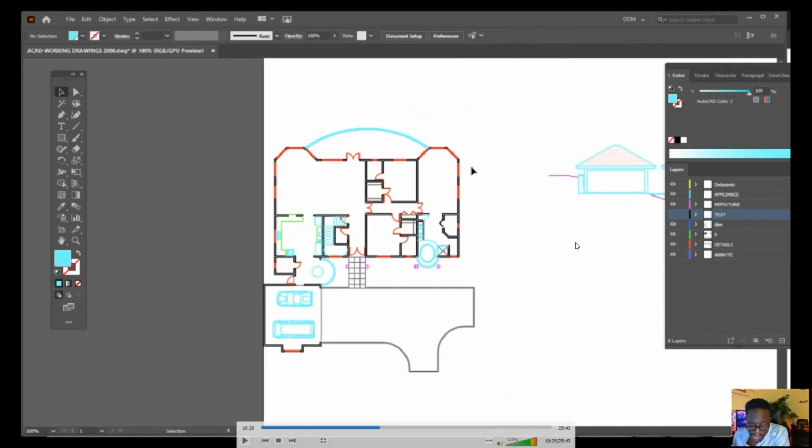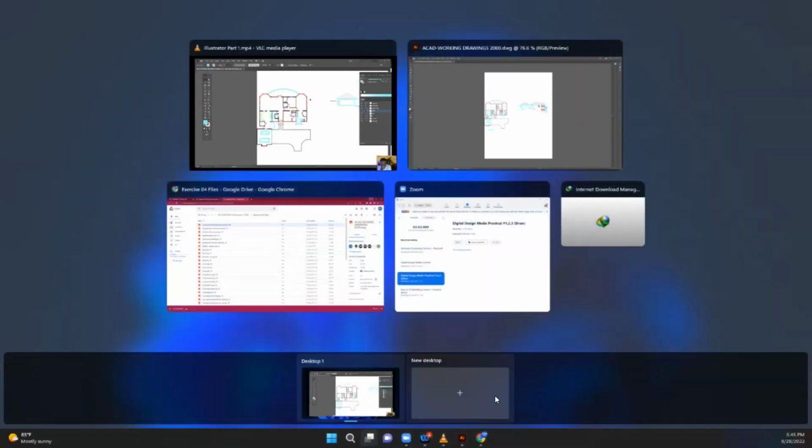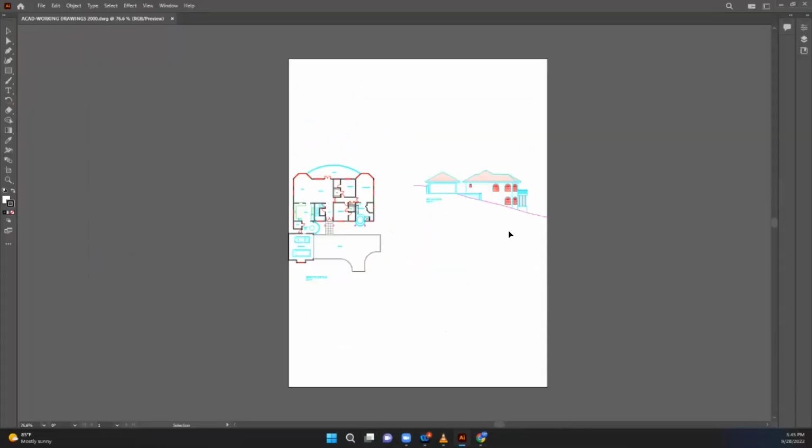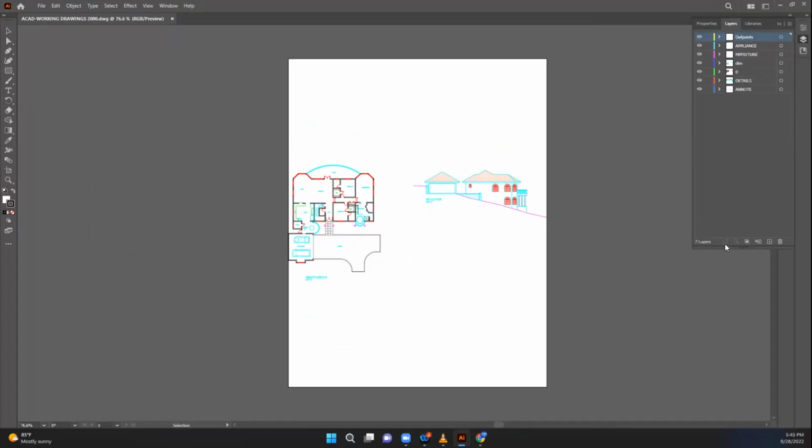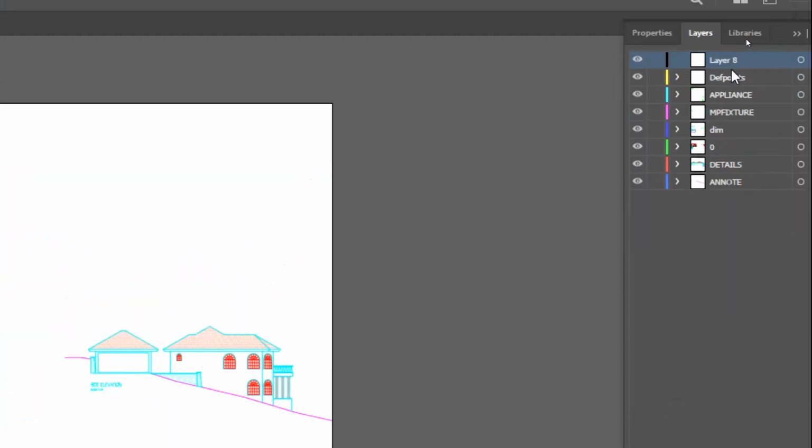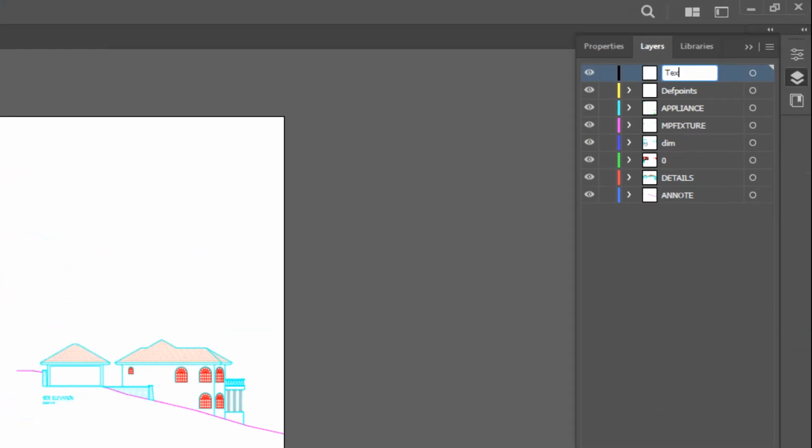I didn't see where you're saying. So whenever you're putting items on layers, what you want to do first is highlight the layer that you want to have the item on. In this case, I've made a new layer and I've called that text layer.